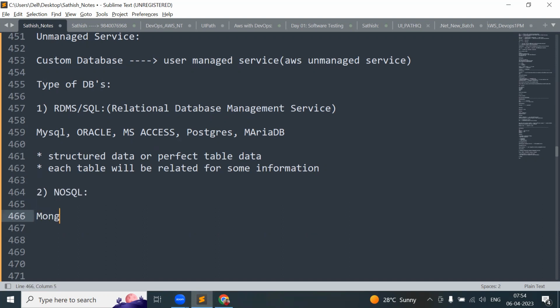Under the NoSQL databases, we have commonly used databases like MongoDB, Hadoop, Cassandra, and HBase. Like this, we have a number of databases on our machine.